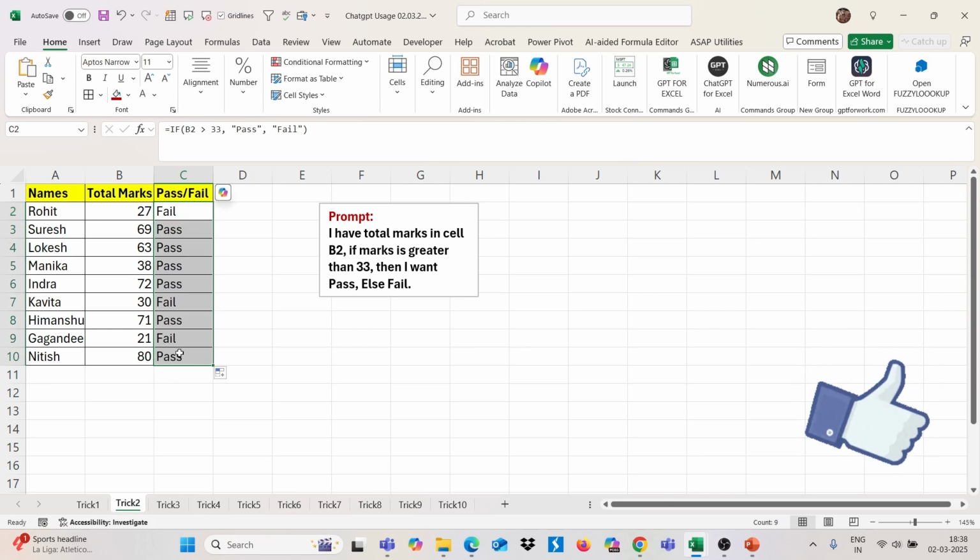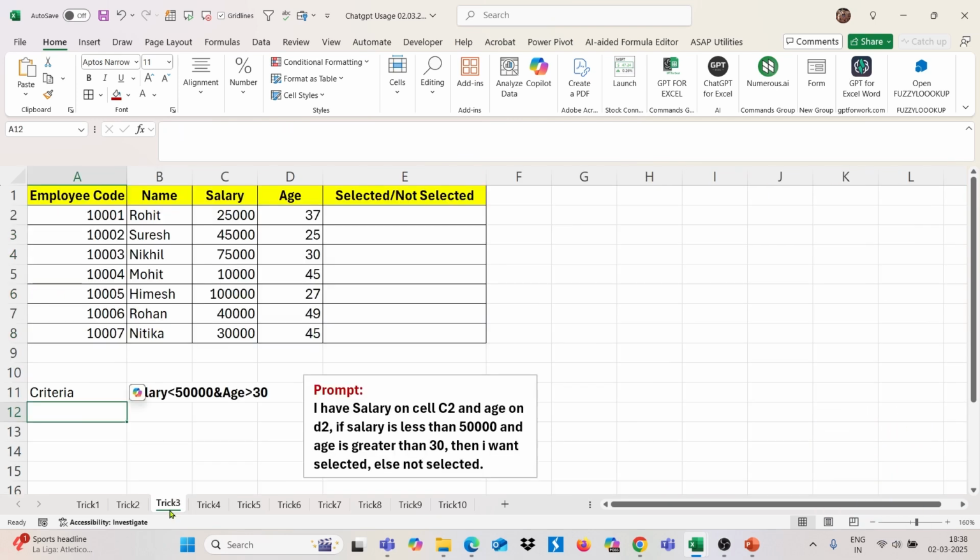Right. So let's move to our next trick, which is, so here I have employee code, name, salary, age. And what I want, so this is my prompt. You can see I have one criteria, salary less than 50,000 and age greater than 30, what I want in this scenario, I have salary on cell C2.